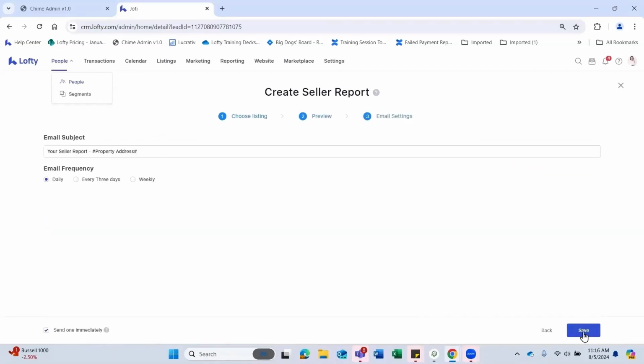Hit that next button. You can send it out daily, every 3 days, or weekly, and then save. And it will send out an updated report to that seller about what you are doing for them.